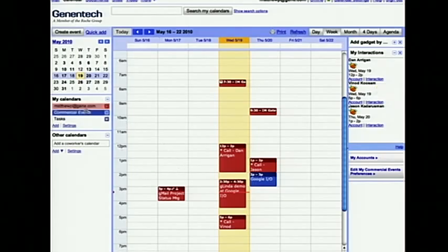The other thing you'll notice is I have a second calendar over here called Commercial Events. These are events that I personally find interesting. I go into Salesforce, I select a bunch of criteria, things that are interesting to me, and then out of potentially thousands of events, Salesforce will figure out the events that interest me, and it'll push them to this special calendar that's unique to me.